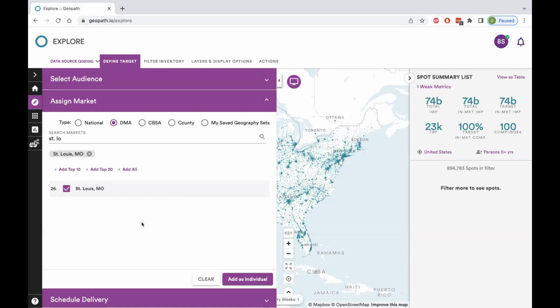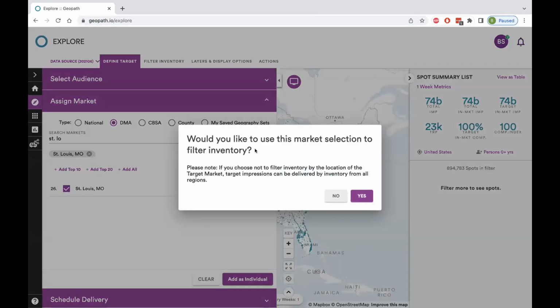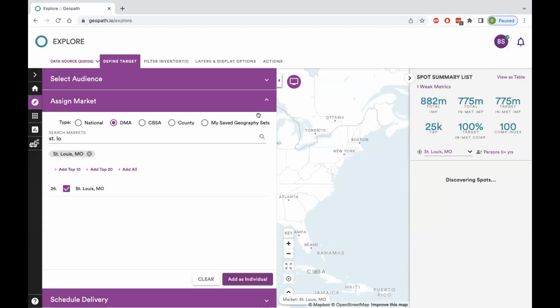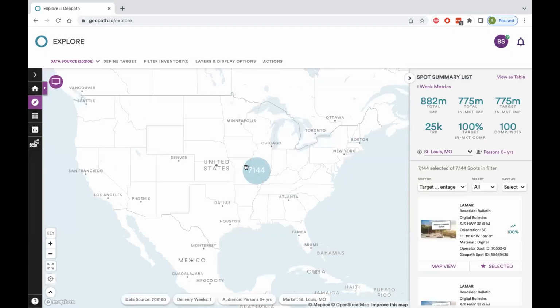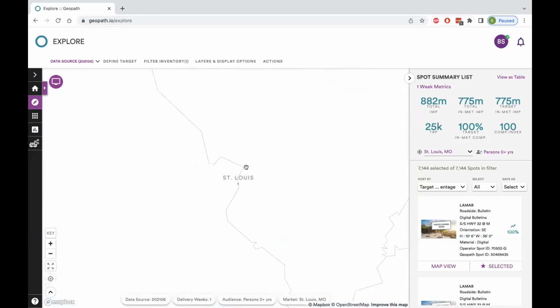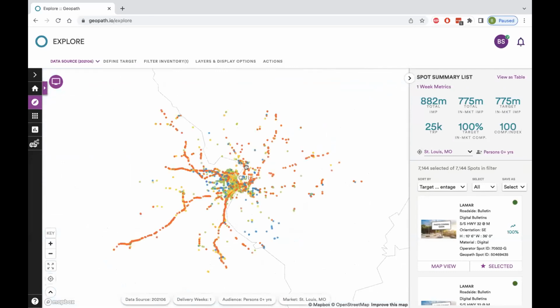The reason I wanted to highlight this is because as you're adding your markets, you'll notice there's a pop-up that appears when you go to apply. It's basically asking if you want to also apply the same market to your inventory filter. In this case, I'm going to take this St. Louis DMA and apply it to both my audience base and my inventory filter by pressing yes here. Now I'm only looking at St. Louis inventory, and my in-market audience base is just constrained to those that live within this DMA.